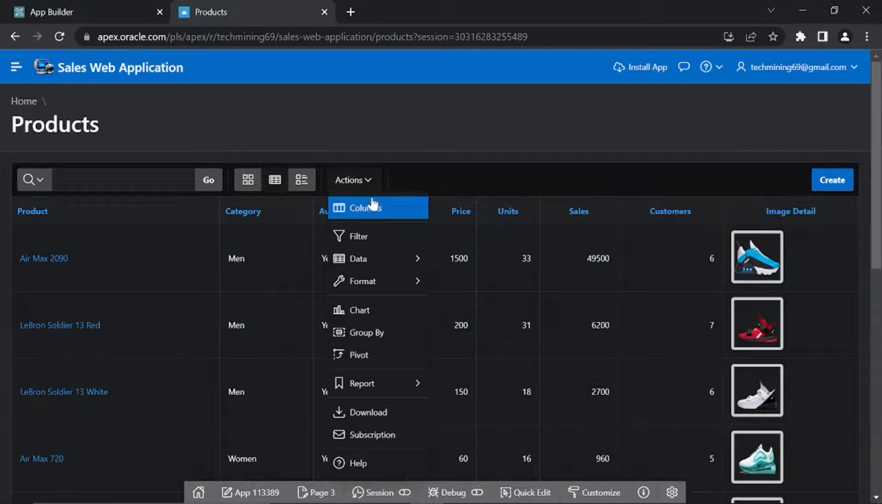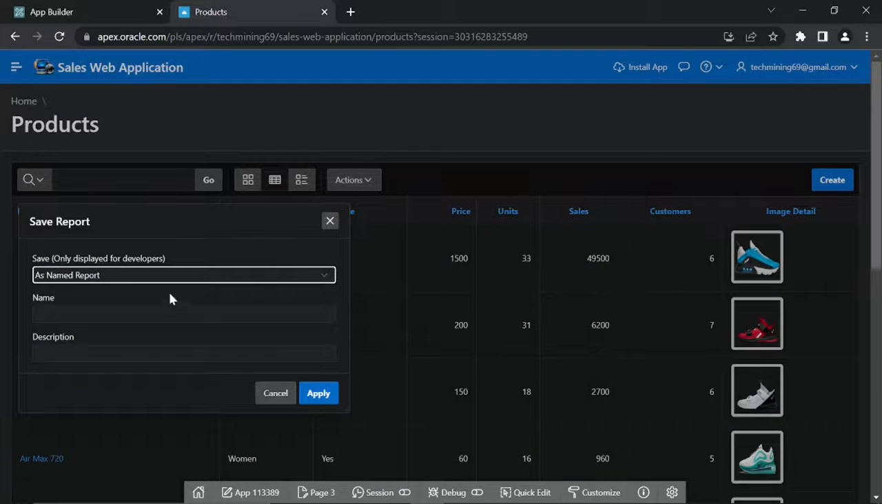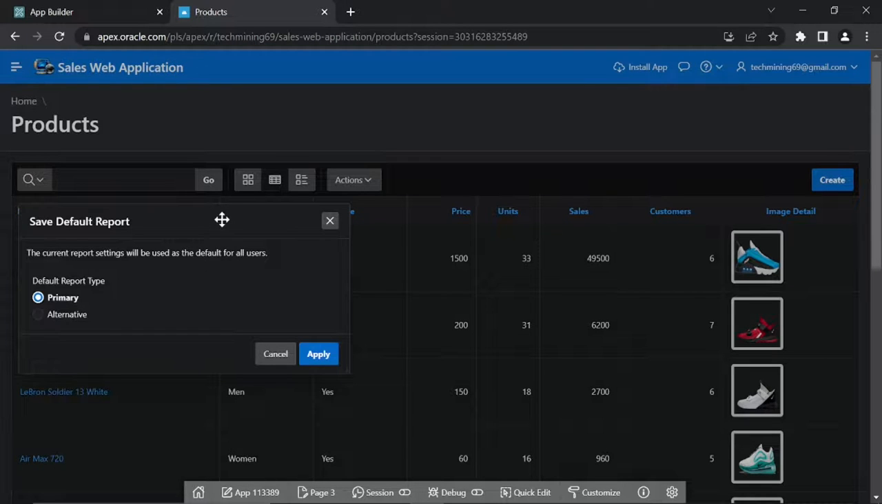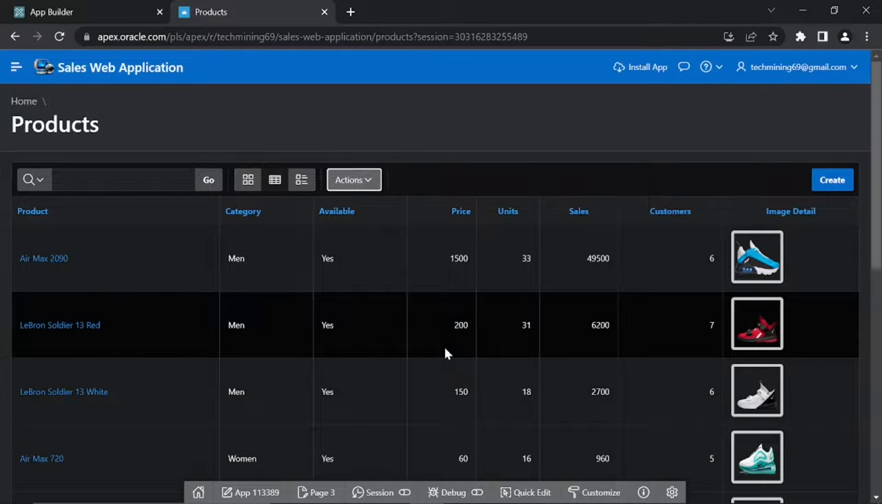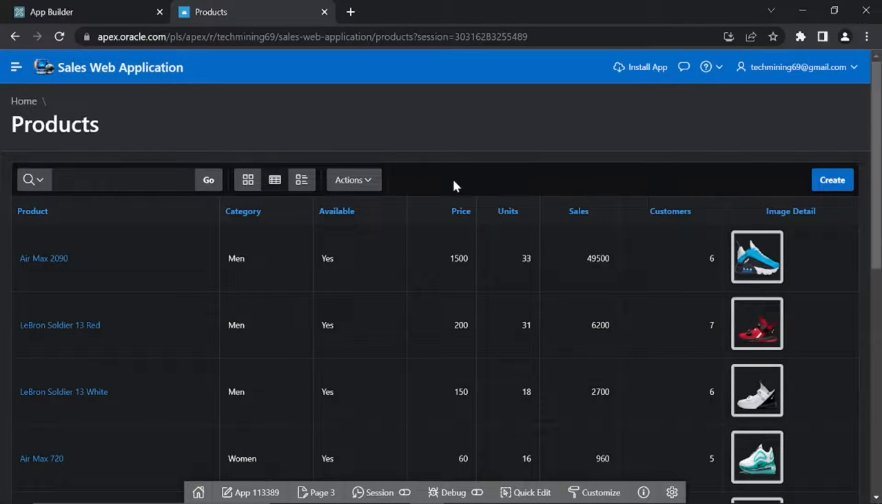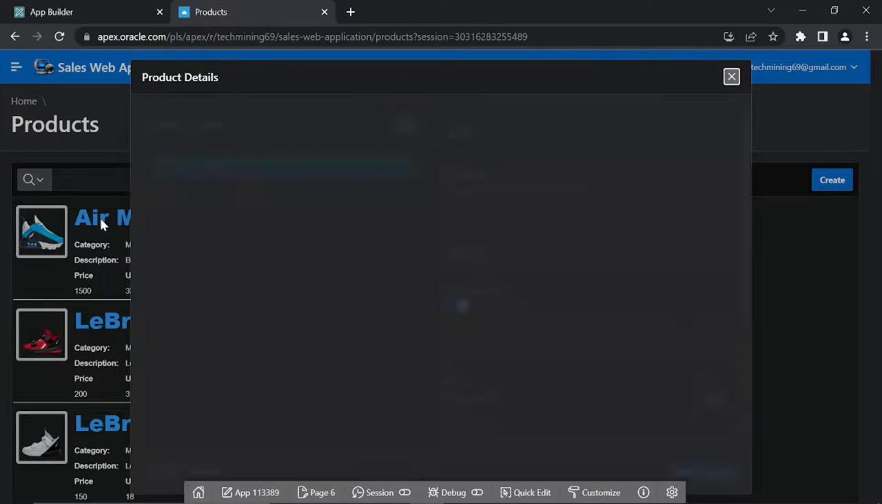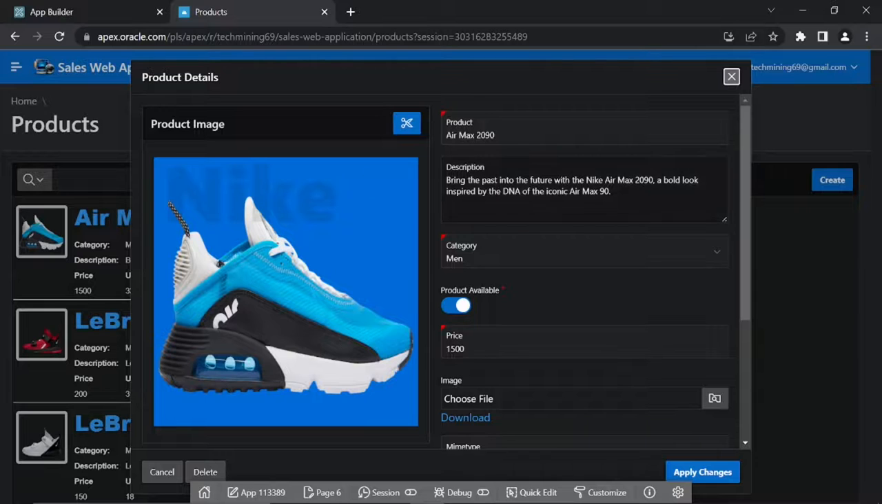Click the Actions menu again. Under Report, select Save Report. From the Save drop-down list, select As Default Report Settings. Set the default report type to Primary, click Apply. After modifying an interactive report, you must save it using this procedure. Each product is presented as a linked icon. If you click any icon, you'll be taken to the form page, page 6, where you'll see details of the selected product. Also note the remove image button you created appears within this region.